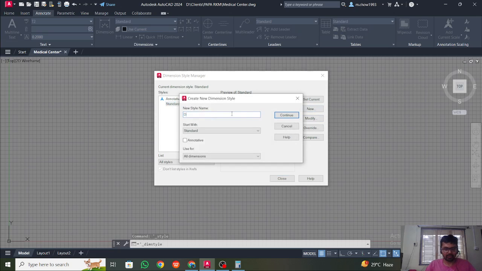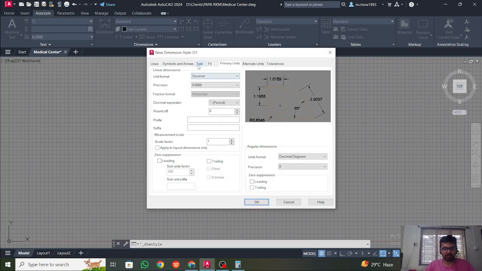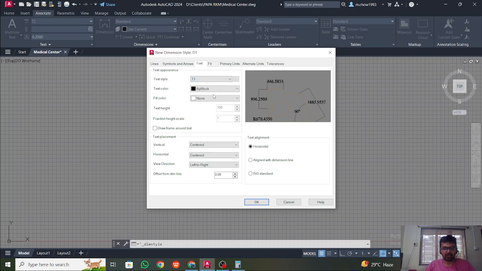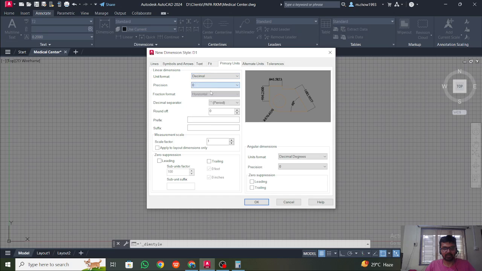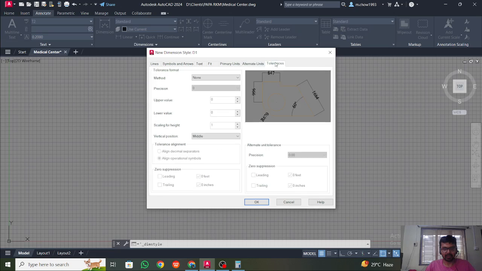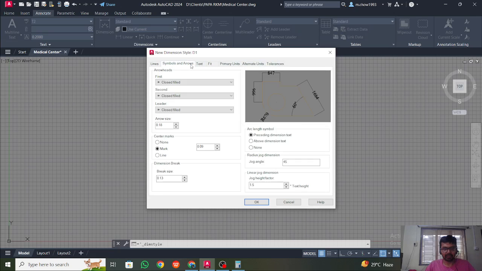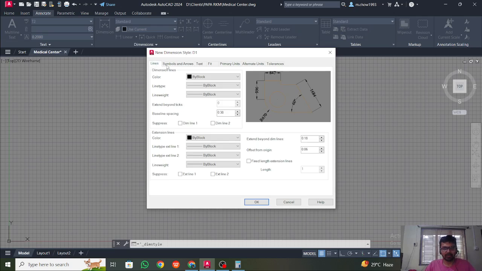So D1 will be the first dimension style which we have created, and then click on T1 here, and align with dimension line is preferred here. The text style we have selected here, decimal, obviously 0 precision for the units here, and then we're going to round it off at 0. Here, symbols and arrows, arrow size is important, so we'll keep the arrow size as 150, and automatically see now the arrow size here, and this particular text was not visible, so now it is visible.